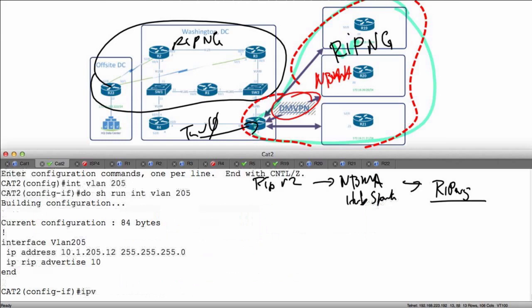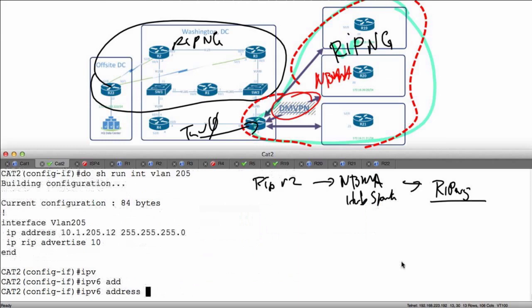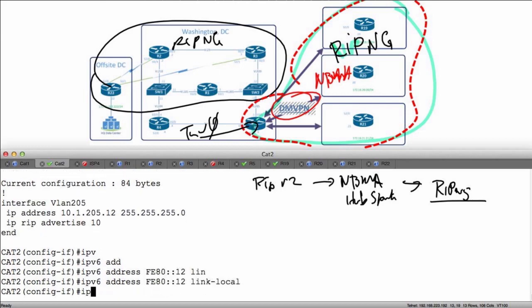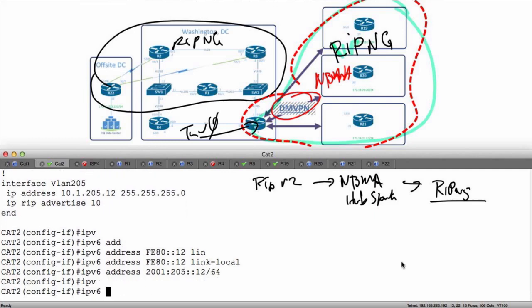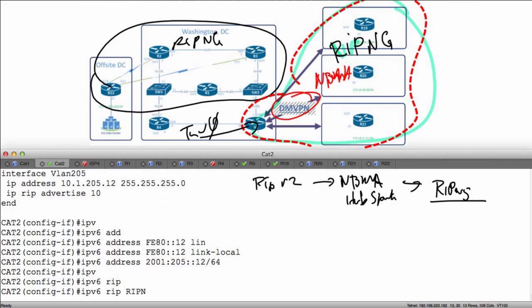So let's add this IPv6 address, and what I'm going to do now is say FE80::12 link local IPv6 address. 2001:12:12. No, actually, we don't want to do that one. We want to do 205::12/64. That's going to bring that link up. IPv6 RIPng enable on this link.